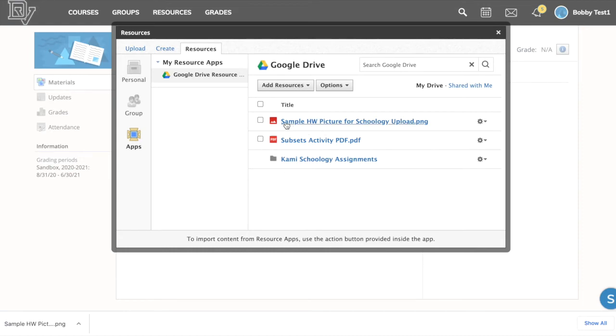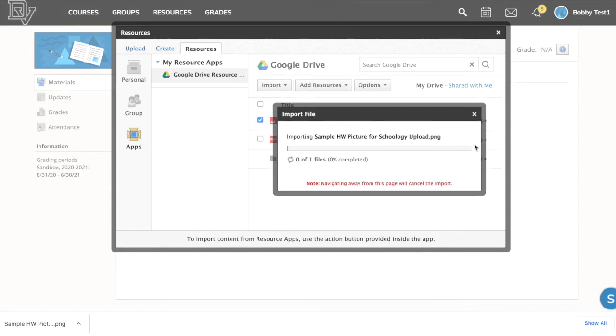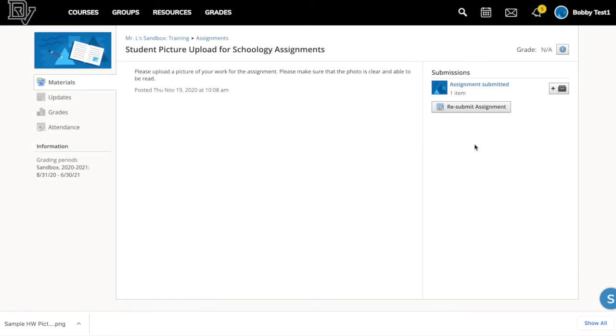I had saved that same sample homework picture to the sample student's Google Drive, and I can now select that file, and I can import the file from here, or you can click the import button from up top. Once the file is imported, it will now be submitted automatically for me when I import the file.